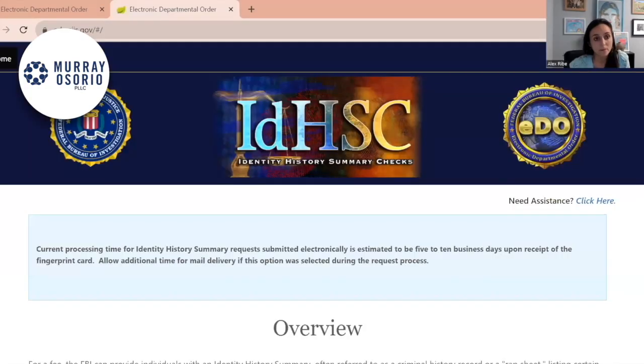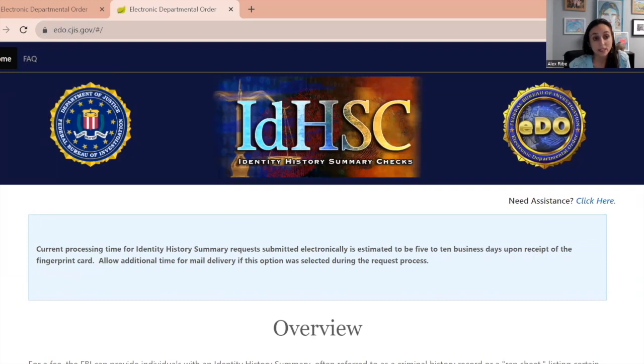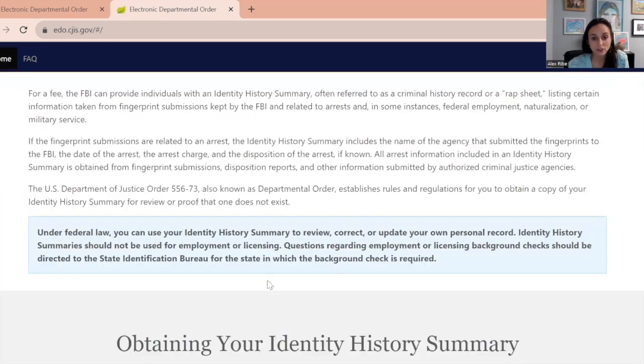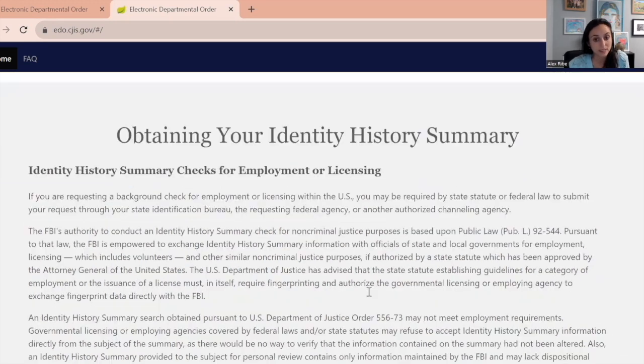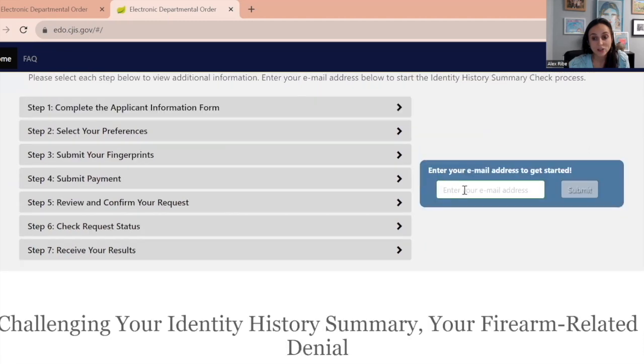Okay, so you're going to go to this website here, edo.cjis.gov/#/. This is the identity history summary checks page. You're going to go down, there's an overview, you can read about it. Then there's obtaining your identity history summary, your FBI fingerprints. You go down here, and you enter your email address to get started. So you would enter your email address and hit submit. Okay, so I have done that.